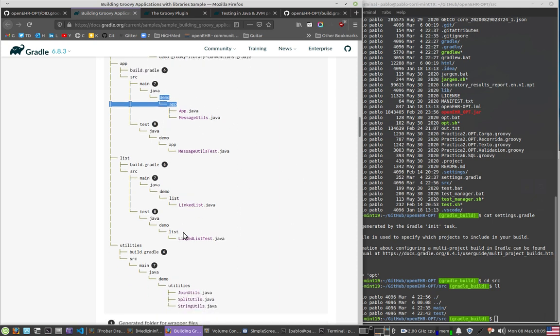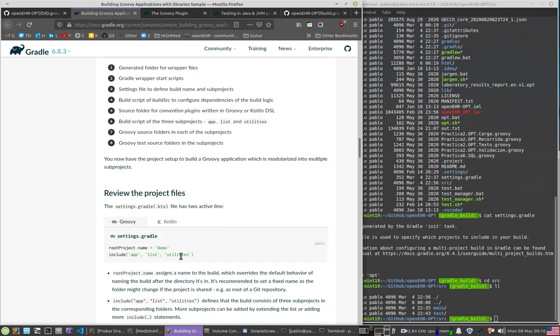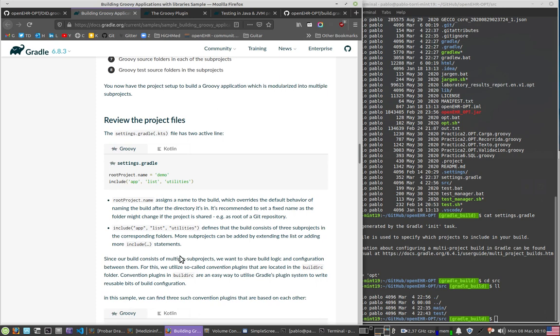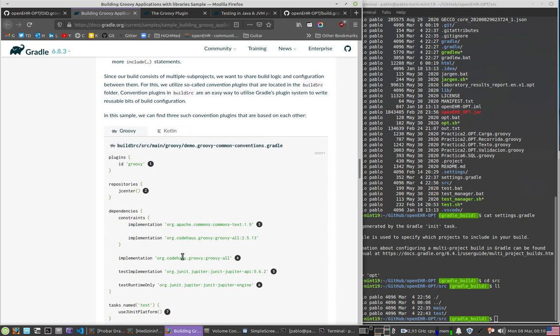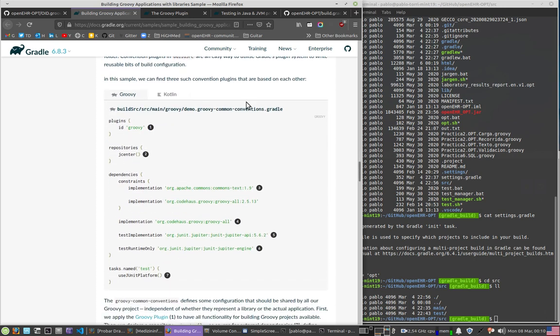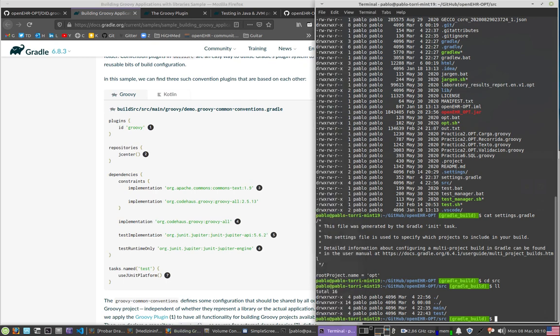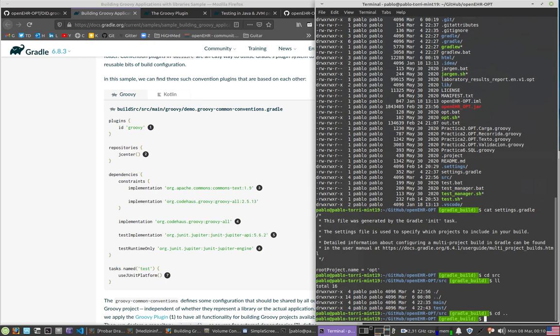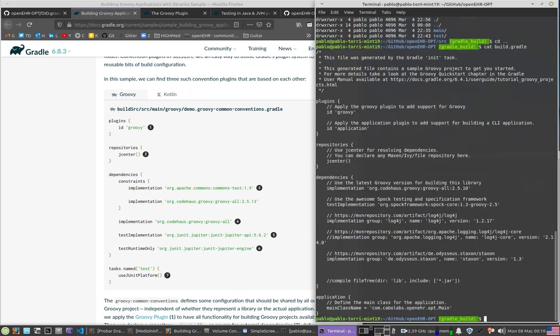Yeah. Then I don't think this or this was created for my project because it's Groovy. And if we check the Groovy options, for instance, if I go back and cat this, this is build.gradle, this is applying the Groovy plugin and the application plugin.